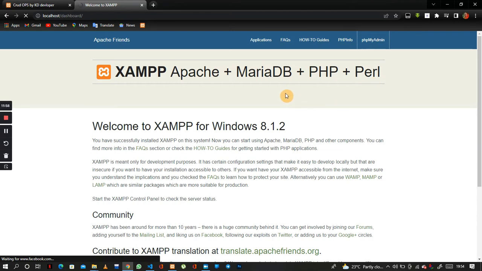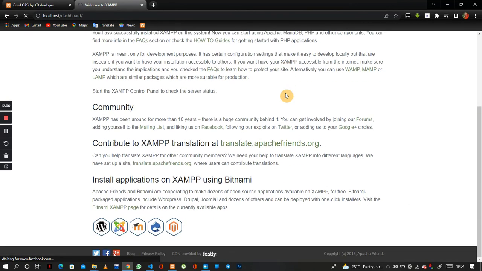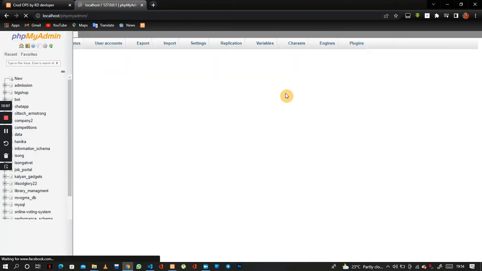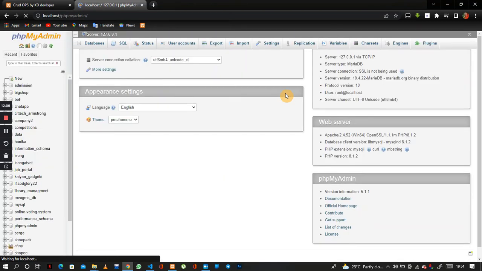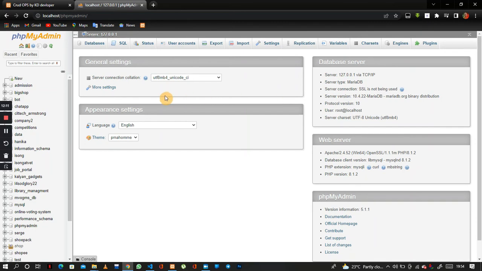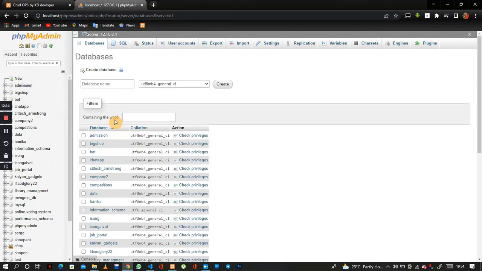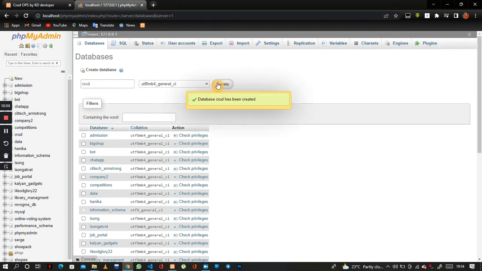Database name is CRUD, create, and table name is CRUD Ops. As default, it is 4, and click Go. Columns, 4 columns: ID, name, surname, age. First write ID, and length is 8, and it is auto increment.